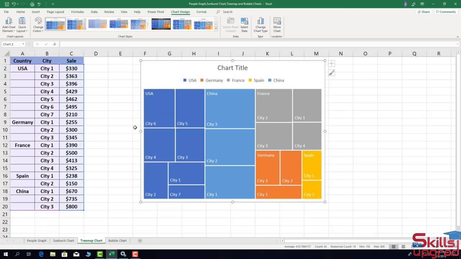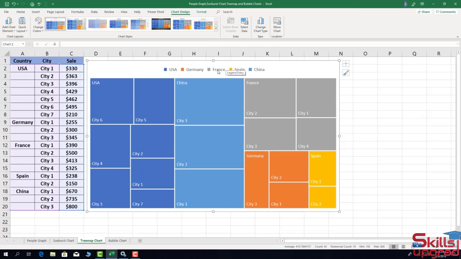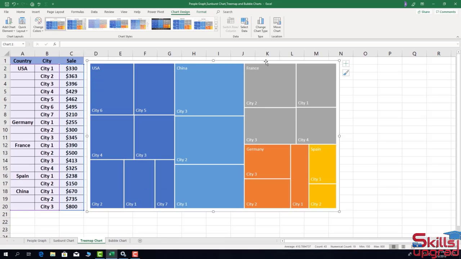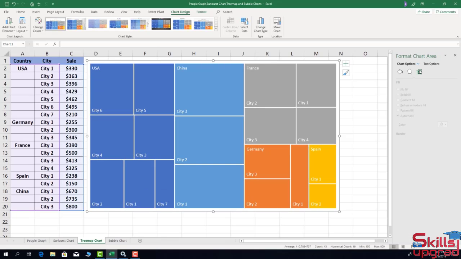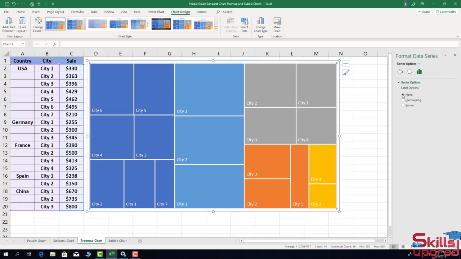Resize this chart. Click on Chart Title, then press Delete key. Then click on Legend, press Delete key. Then double click on this chart, click on Size and Properties, select this chart, then select any block. I select Banner. I can select None. If I select None, I cannot see name of country. I see only name of cities.